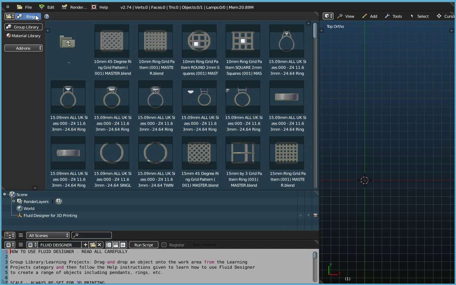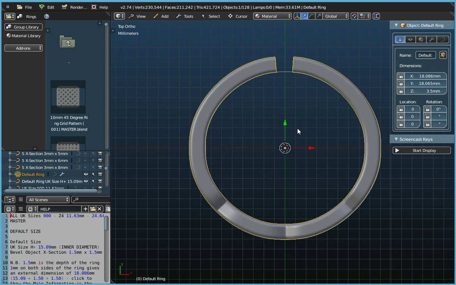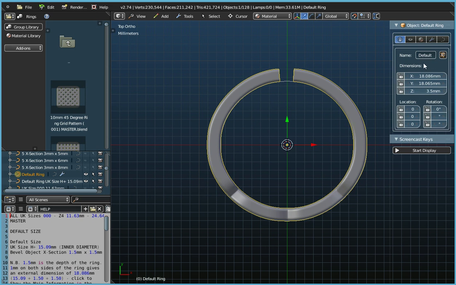first thing we need to do is go to the rings folder. Well, we're there already at the moment. We don't want the single ring, which you may have used before. We want this twin ring option here, so it's all UK sizes twin ring. Now I'm not going to worry about changing the ring from the default size. I'll keep it as the default size. I'll just switch on the screencast keys.